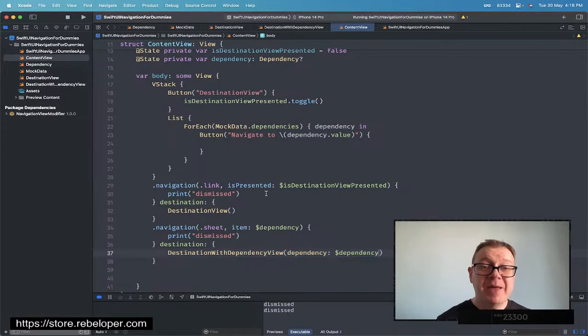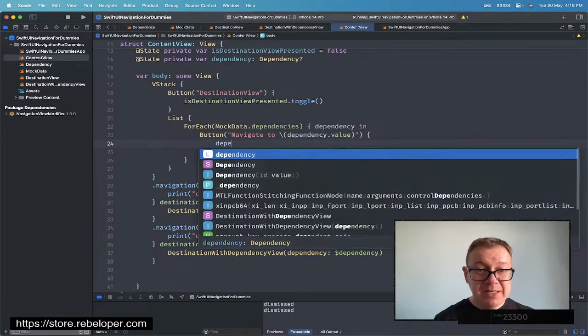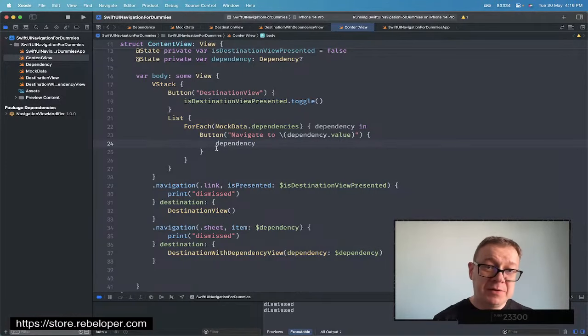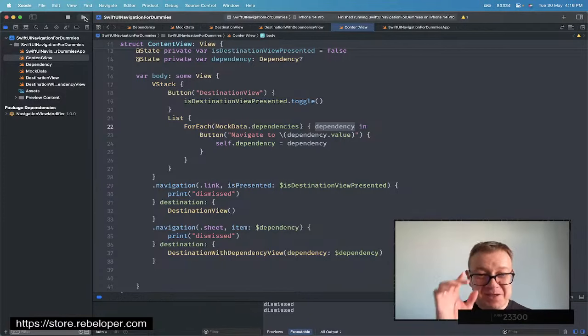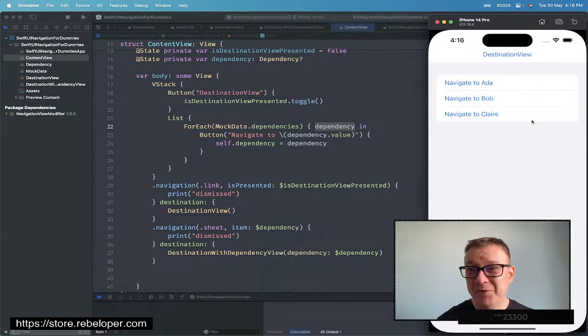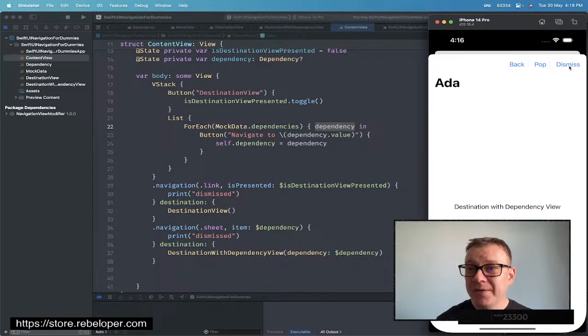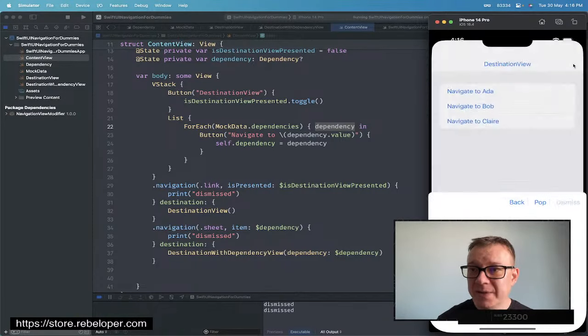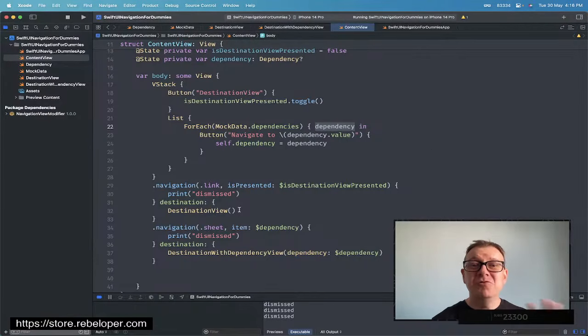There we go. Okay, so how do we initiate it? Well, we just simply go self.dependency, because we want to have access to this dependency and not this one, equals dependency, the one that we tapped on inside the for each. So let's just build and run, and believe it or not, that's all you have to do. Just navigate to Ada. Okay, we just dismiss Bob. There we go. Dismiss, clear, dismiss.